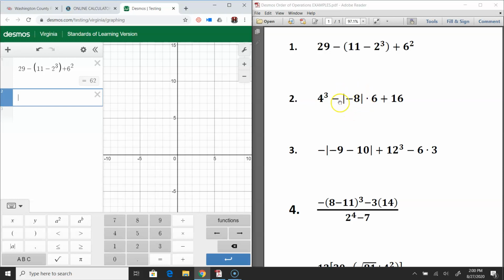Now, the good news is that your Desmos calculator does have those absolute value bars. So if we come all the way over here to the left, right above the ABC, that you can see on my screen, you'll see right there the absolute value of A. So when I need absolute value bars, that's what I'm going to use.